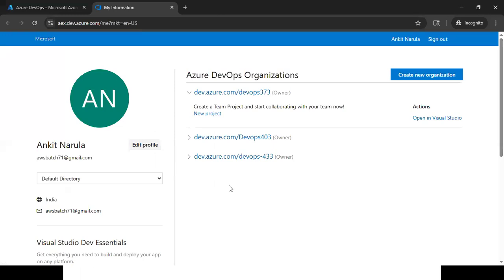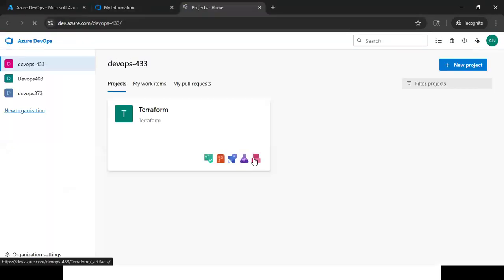Now, this is my organization. In this, I already have three organizations. I'm going to use this DevOps 433 organization here. And in this one, we are going to create a new project. I already have a project and can use the same one also, but let's create a new one.